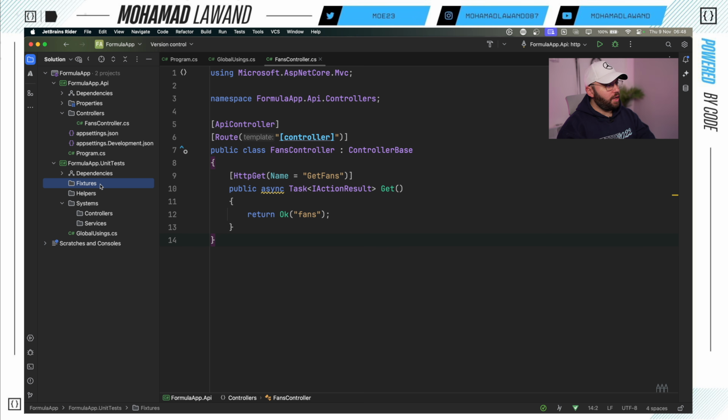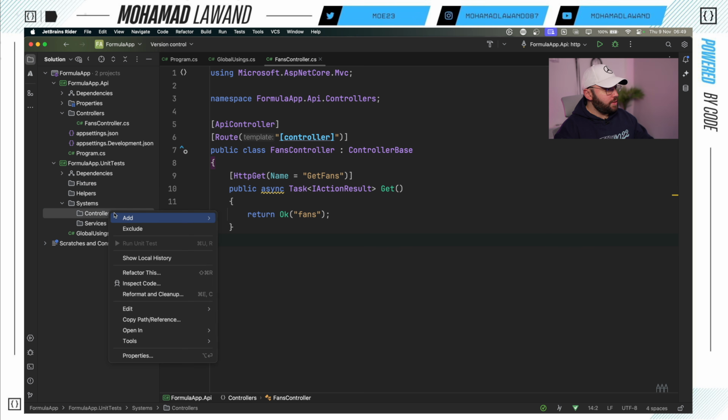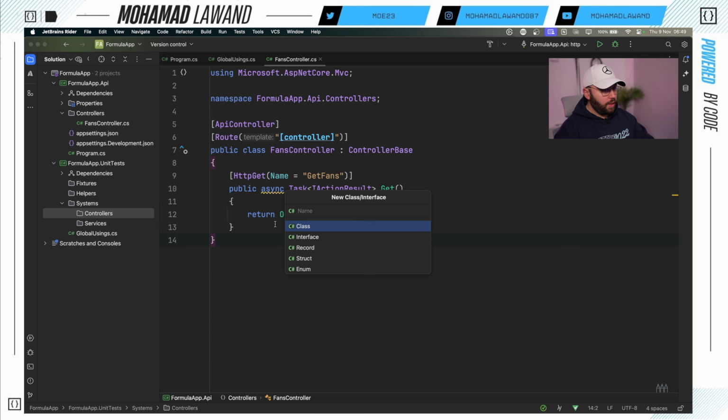So now that I have a bit of a solid structure on what needs to be done within my tests, now let's start by actually creating our tests. So the first thing that I want to be doing here is inside my Controllers, inside my Systems here, I'm going to be creating a new class, and I'm going to call this TestFansController.